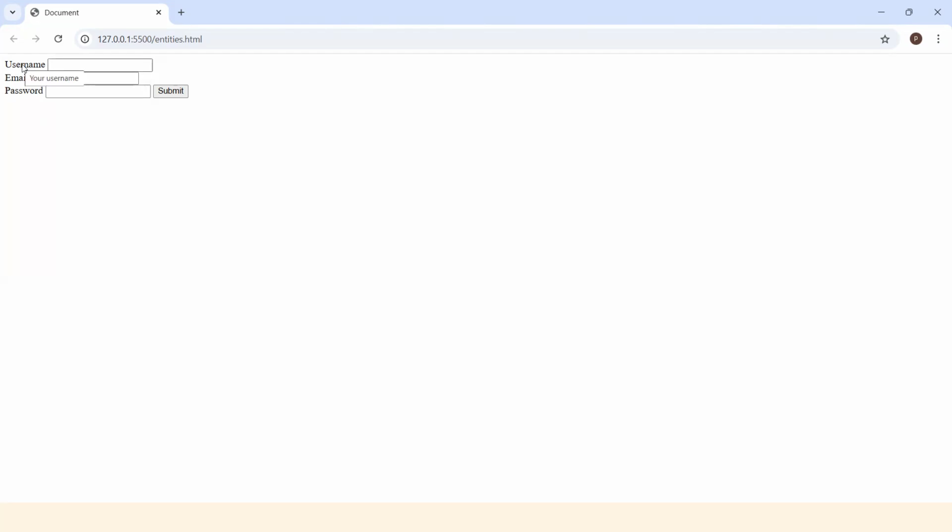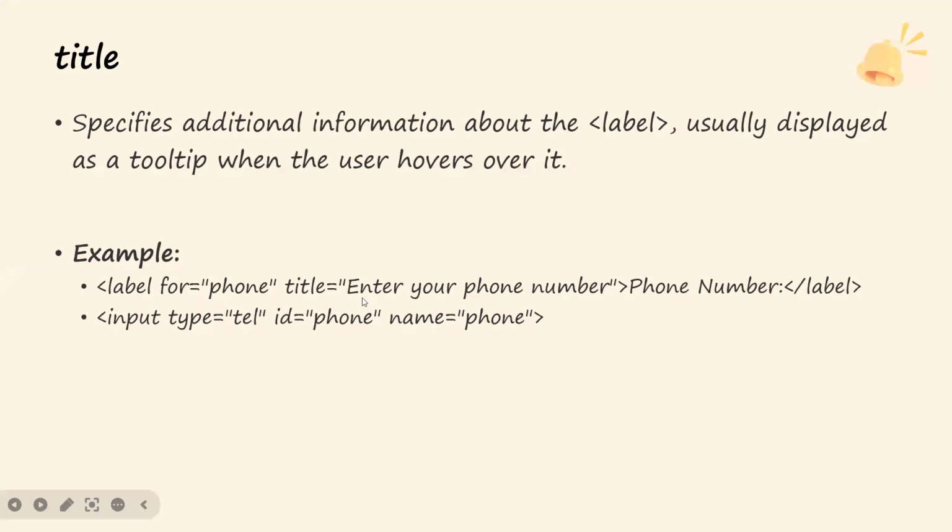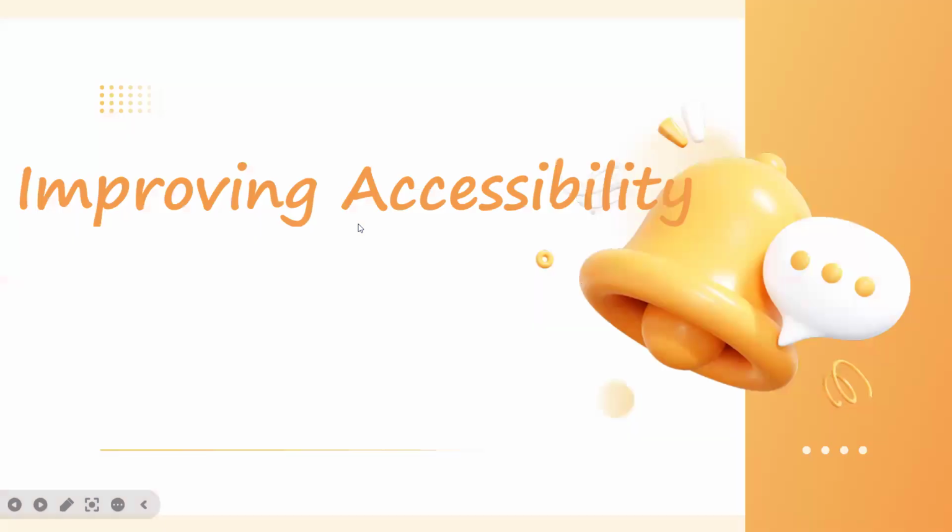If you want to add more information, maybe more description on how to improve the user's experience, you can use this. When the user takes their mouse over it, it serves as a tooltip and they can see what you have written there. So this is how it works. You can see the title for this label is enter your phone number. You can give it any title that can help the user to use the application better.